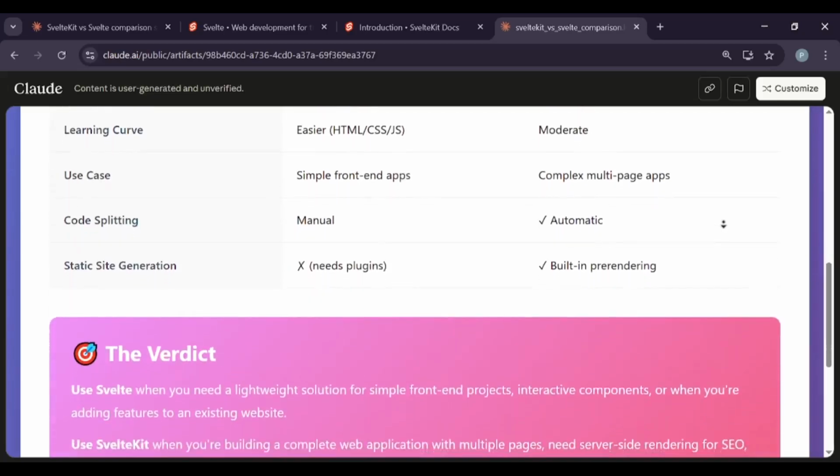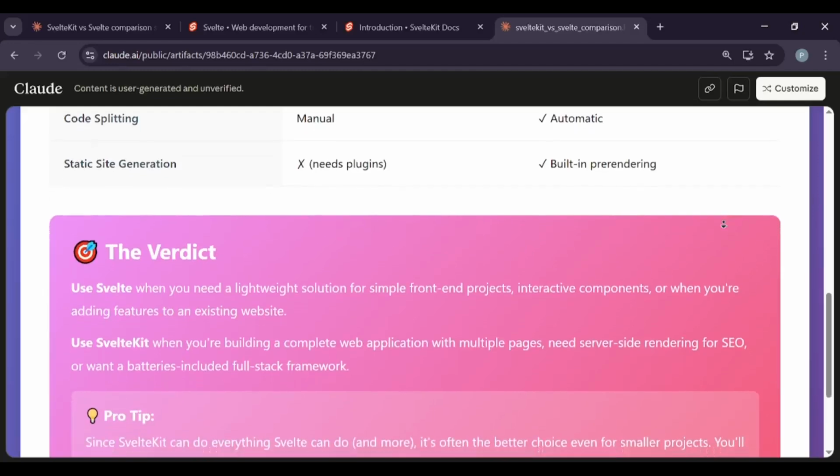For most web projects, SvelteKit is the way to go. You'll thank yourself later when you need those extra features.